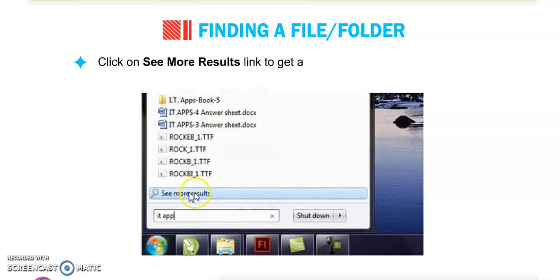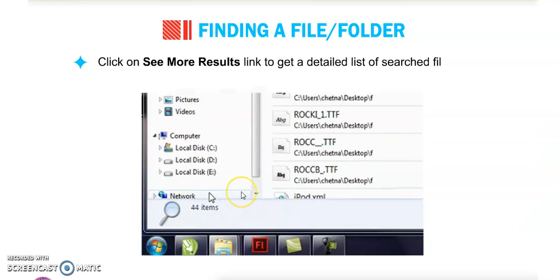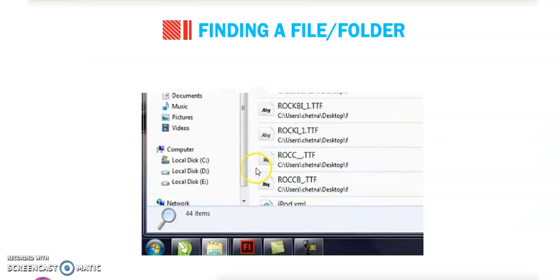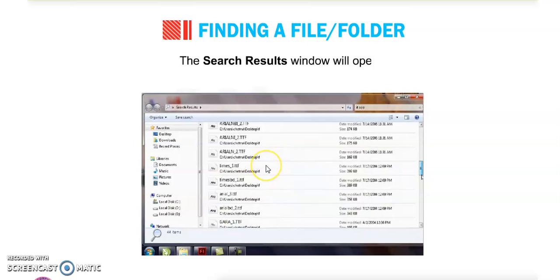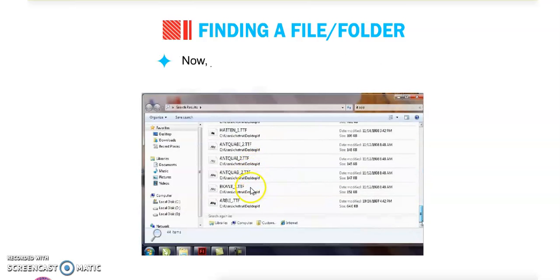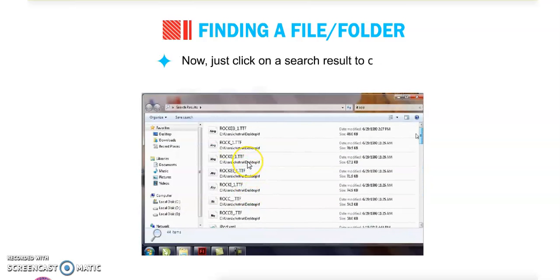Now click on the See more results link to get a detailed list of searched files and folders. The search result window will open like this. Now just click on a search result to open it.